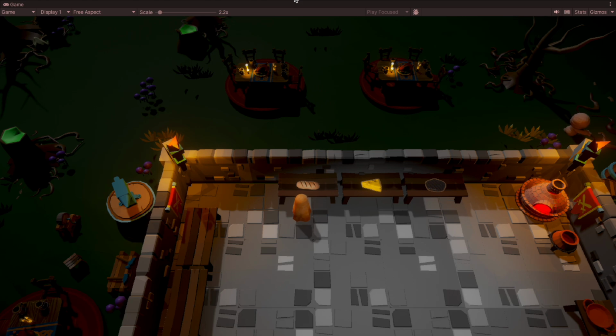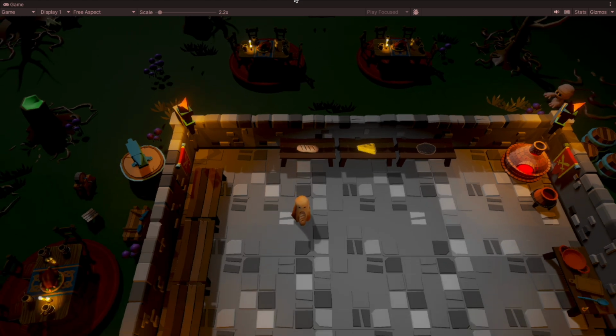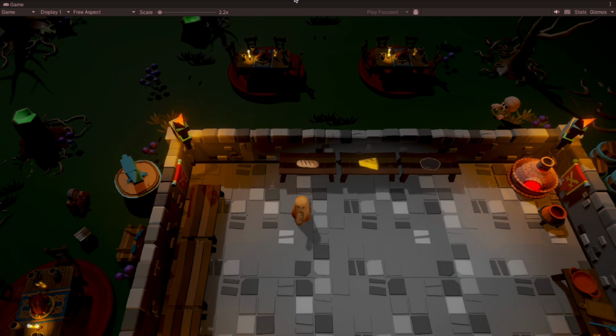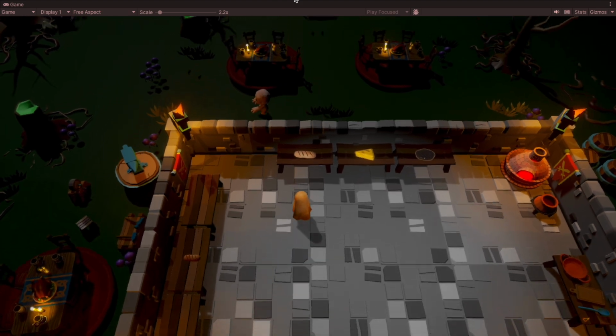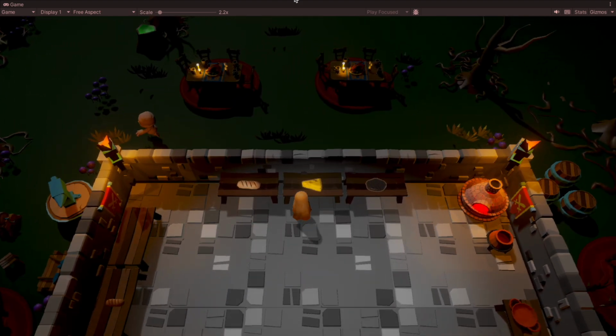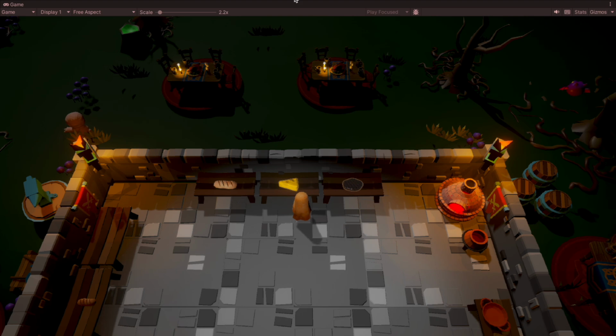I can interact with this. Let me press the key E, and then I got a bread loaf from that table, and I can put it over any of the tables which is empty. So if I interact with this table again, I can keep it here, and then I can do that with all the different food item tables that I have here.